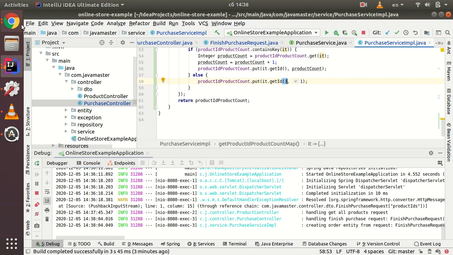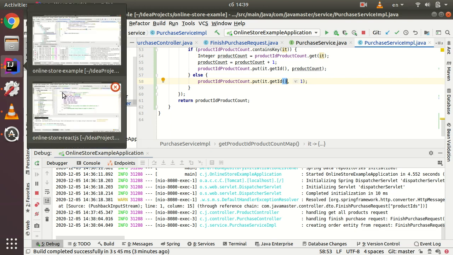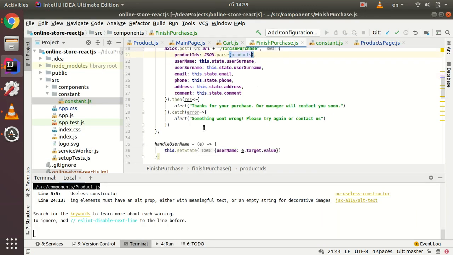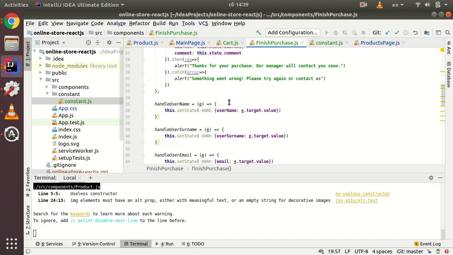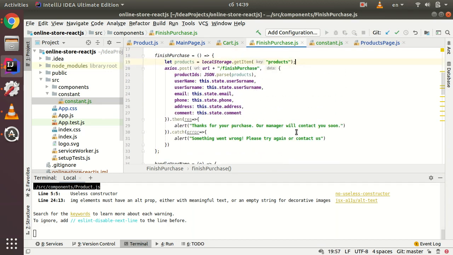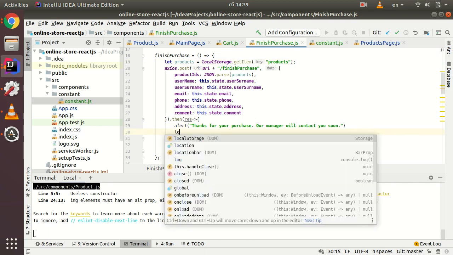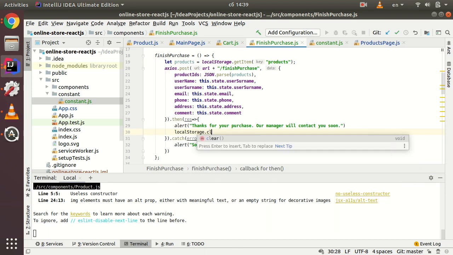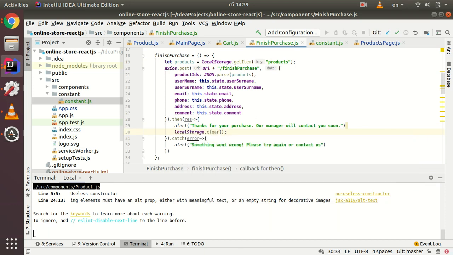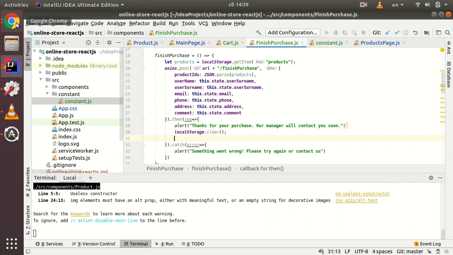Let's just navigate back to the client code, and after we received a successful response, we need to clear our local storage firstly, and maybe reload the page. Yeah, after the user clicks OK.